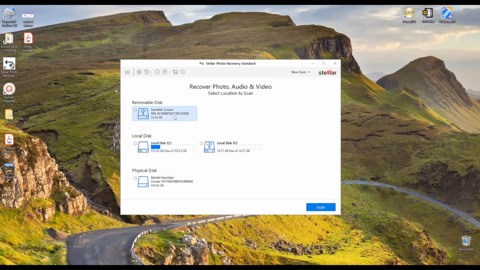All right, so what we're going to do here is choose the SanDisk Cruiser because we want to recover those three photos. We're going to go ahead and do the scan, and mind you, I did turn off the preview, so I wanted to save a little bit of time here.